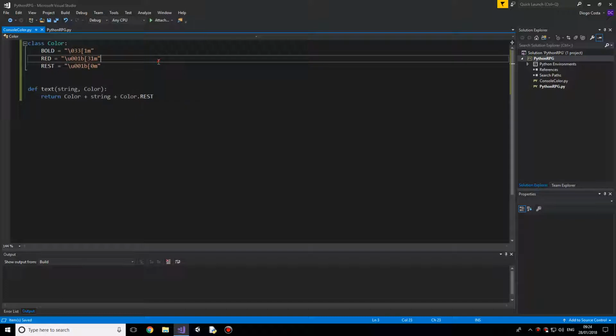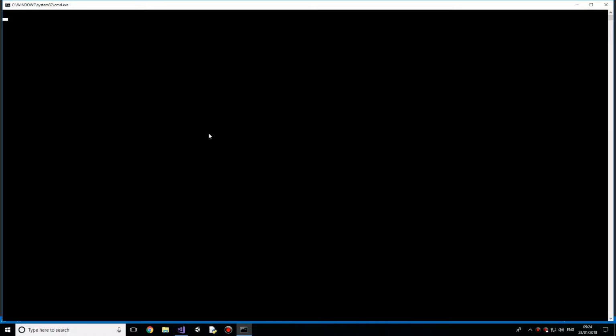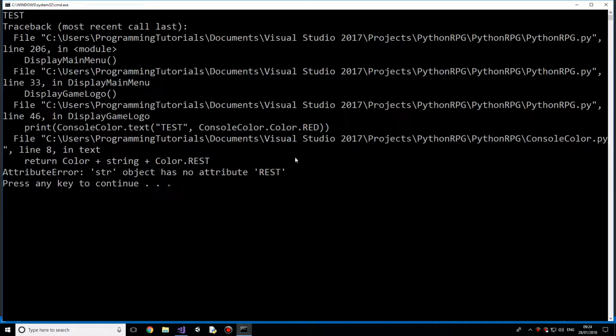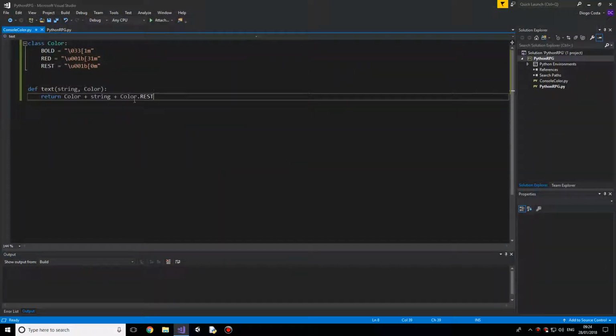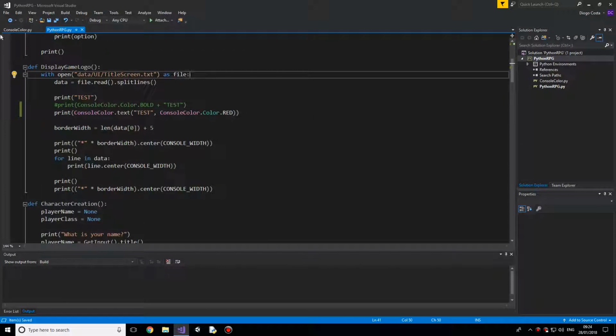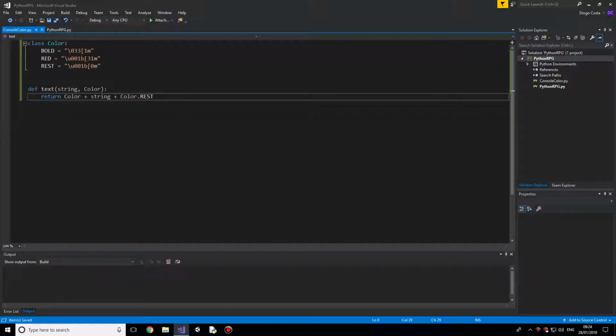Alright, will that work? Let me see. Do I get a bug? Yeah, I get an error: string has no attribute. I want to refer to the class. Can I do self? No, I can't do self.